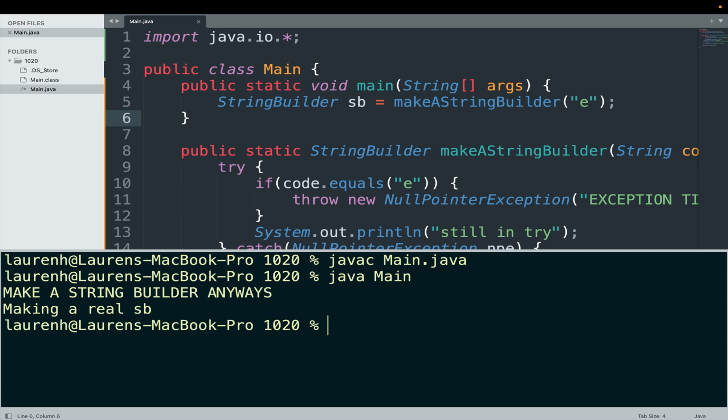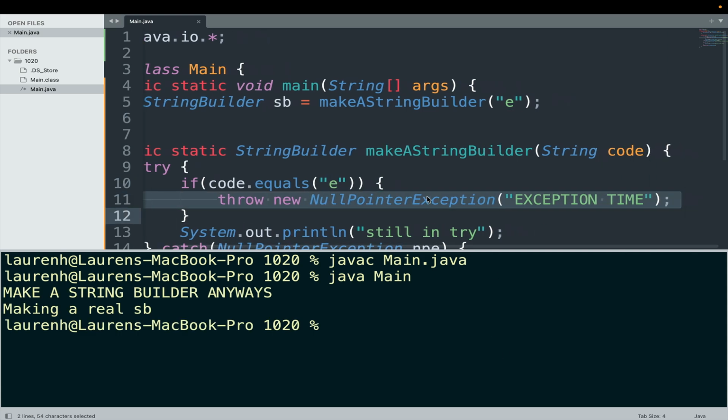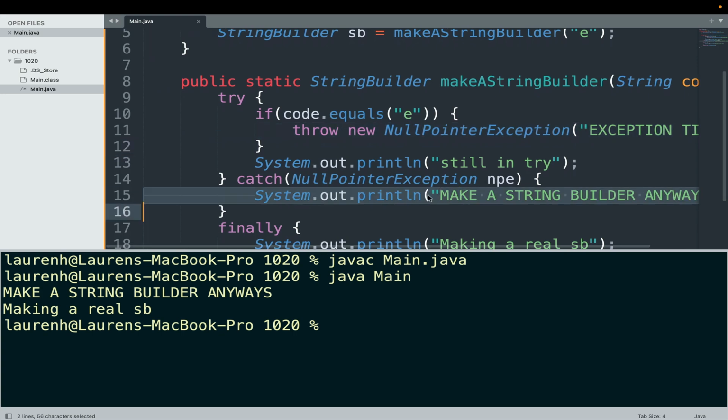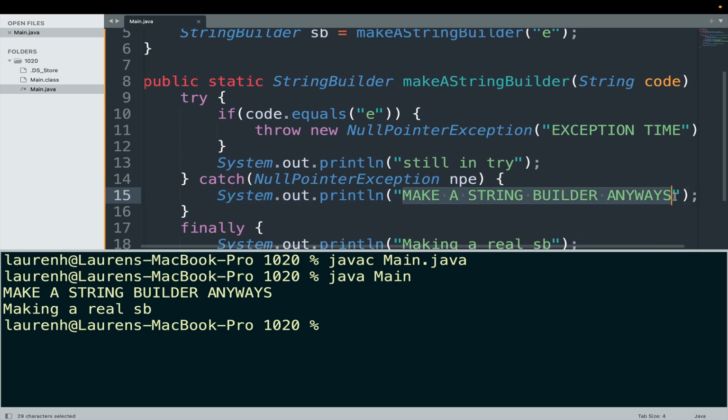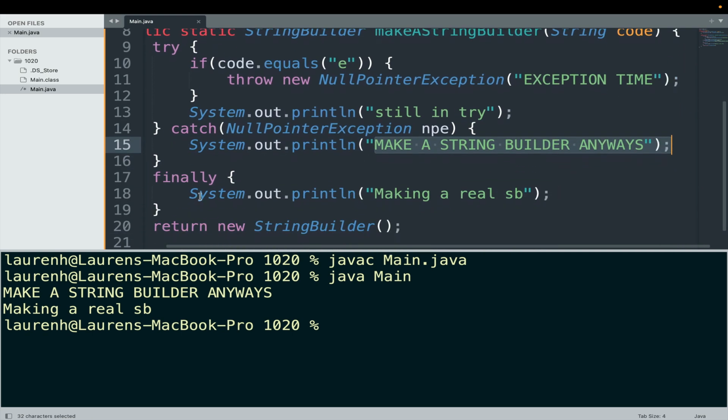Clear, compile, run, and we can see now that we did hit this exception right there, exception time. We come into here. We're not actually printing out the words exception time. I'll show you how to do that in a second, but we did come into the catch. We got them make a string builder anyways. Then the finally still ran.